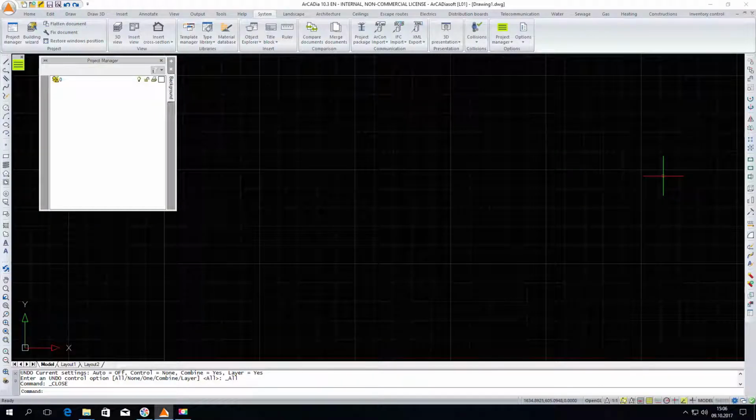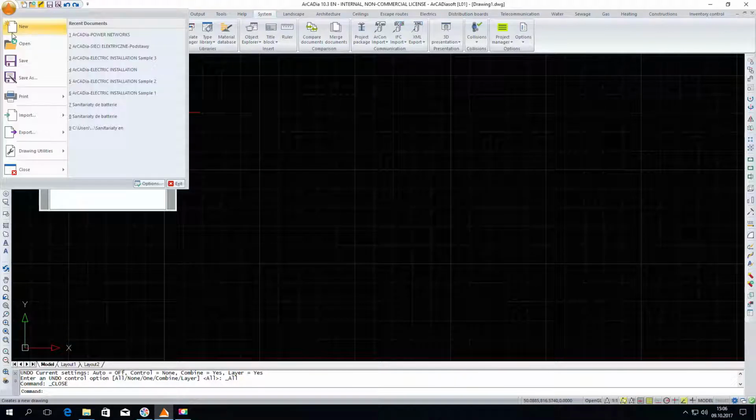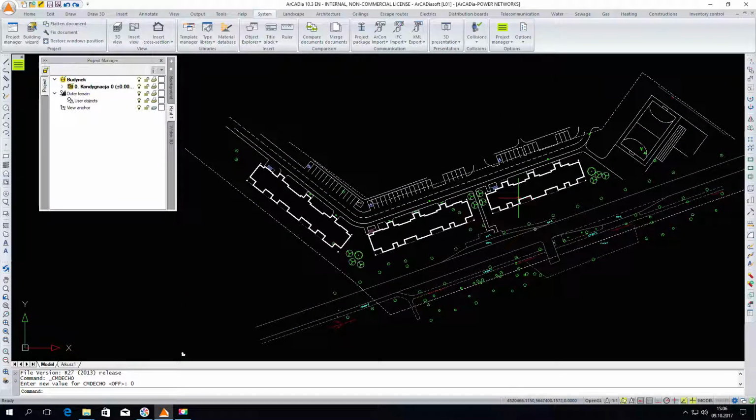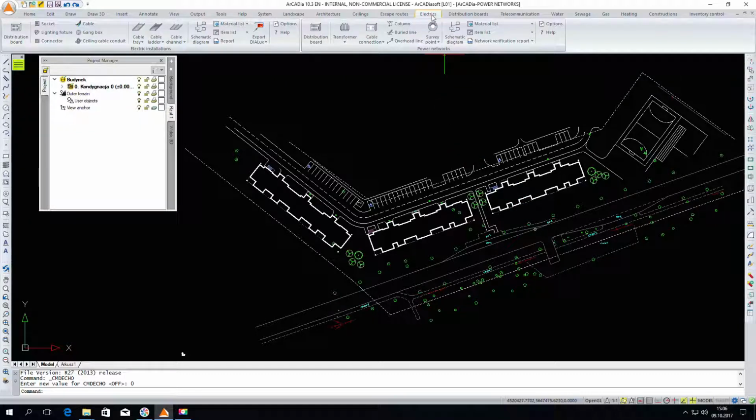ArCADia Power Networks is an industry module of ArCADia, which allows you to create a professionally designed electrical network. For this purpose, I open the file containing the spatial plan. Next, I find the Electrics tab, the Power Networks. The first element that we will put in our case will be the transformer.